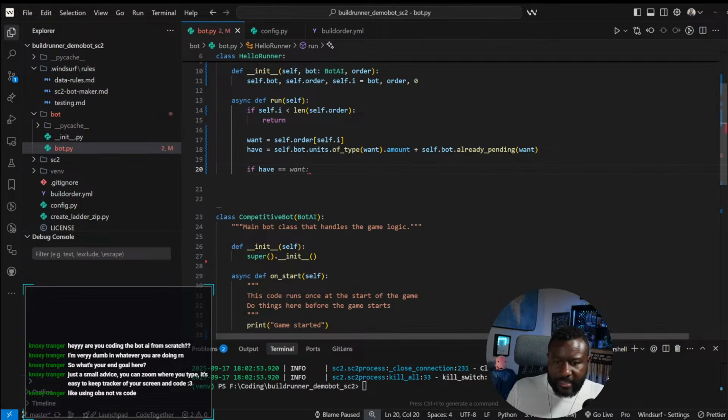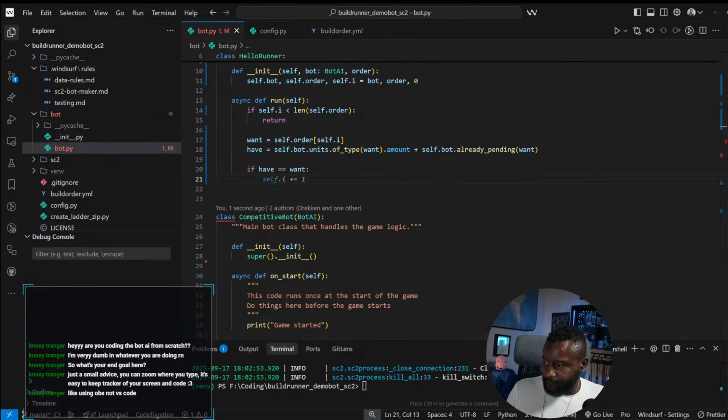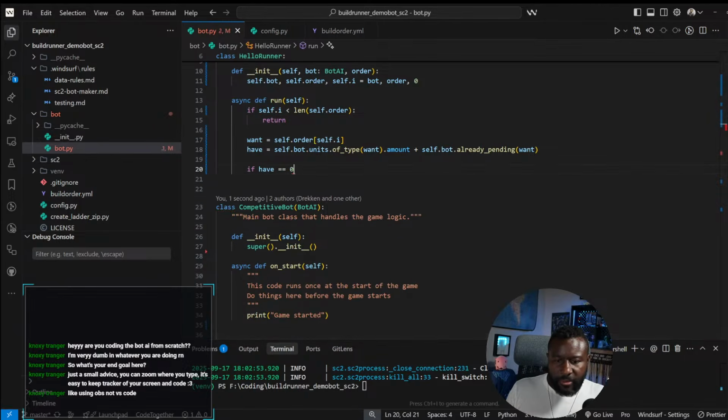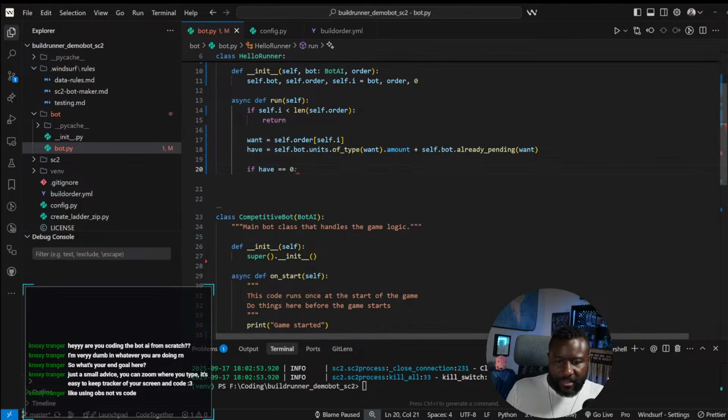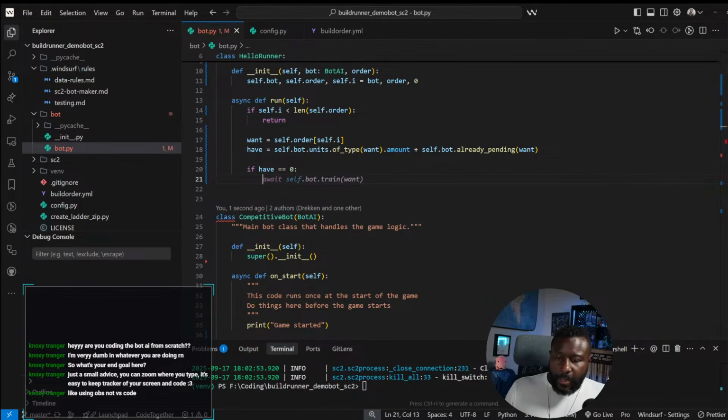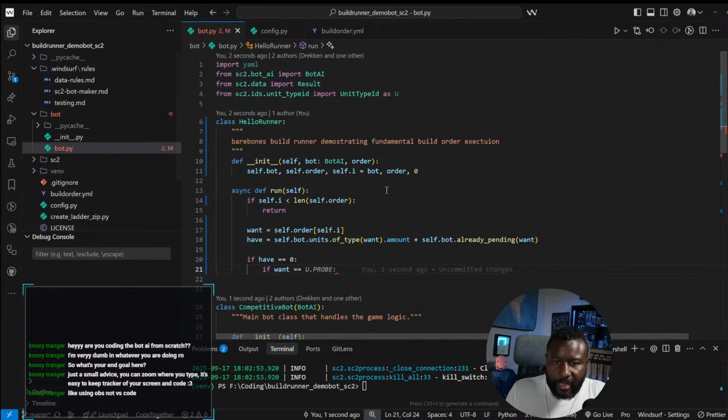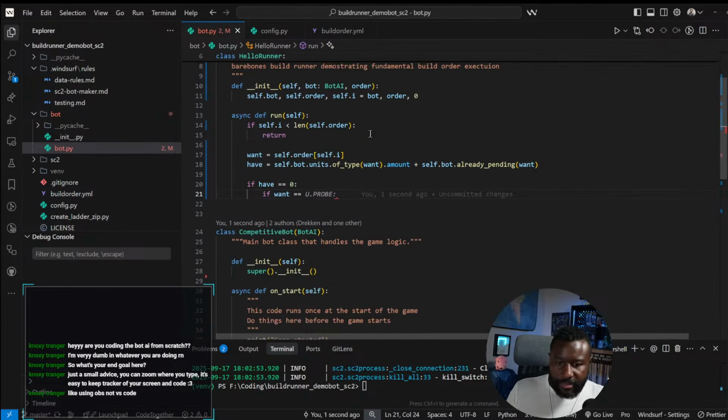Maybe let's say if have equals want. Actually, no, sorry, 0. You want to say 0. We'll keep it simple for now. This is very simple. Keep the logic simple. Okay. If want equals, again, we're going to make it very simple. Did I import? Okay, good. I imported some stuff.